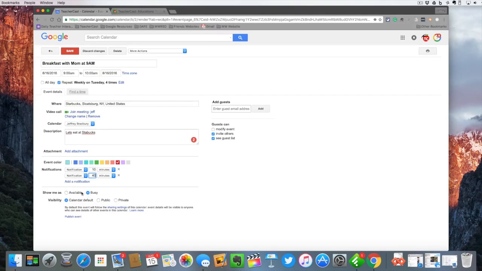On my calendar, it's going to show me as available or busy? Generally, I want to keep that as busy. And under visibility, do I want to make this available to the public or do I want to keep this private? You'll notice when I say public or private, that changes a few things down here with your settings.